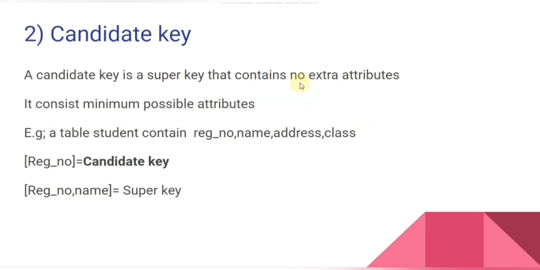Candidate key. A candidate key is a super key that contains no extra attributes. It consists of the minimum possible attributes. Each table has a candidate key. Let's move to the example: a table student contains registration number, name, address, class, just like the previous example. We have registration number, which is called candidate key. Registration number and name together is a super key. So super key can contain more than one attribute, but in candidate key, we cannot add extra attributes.